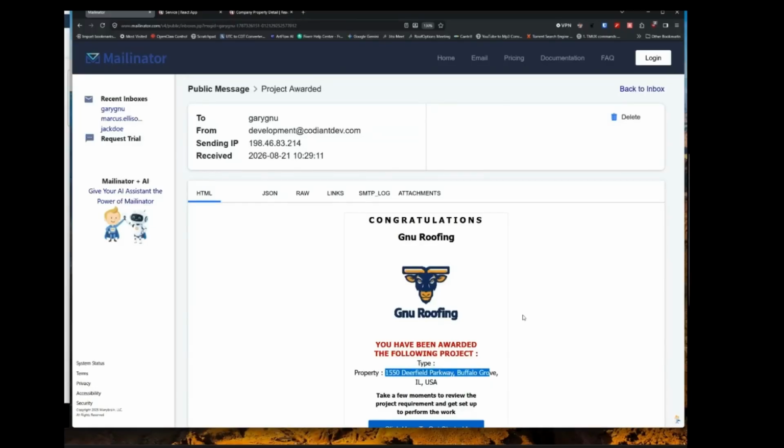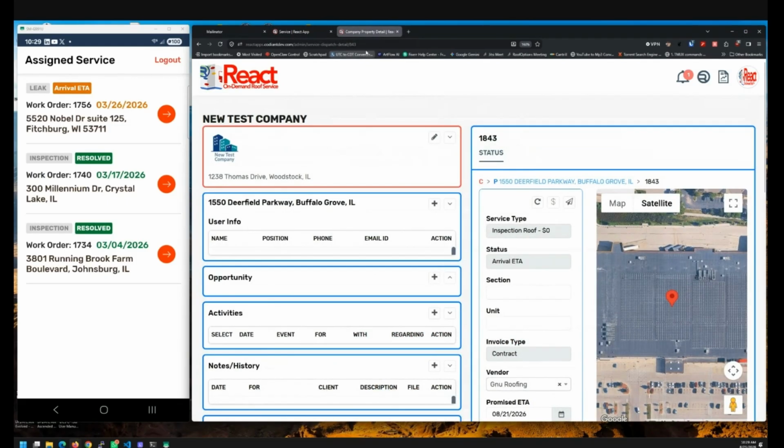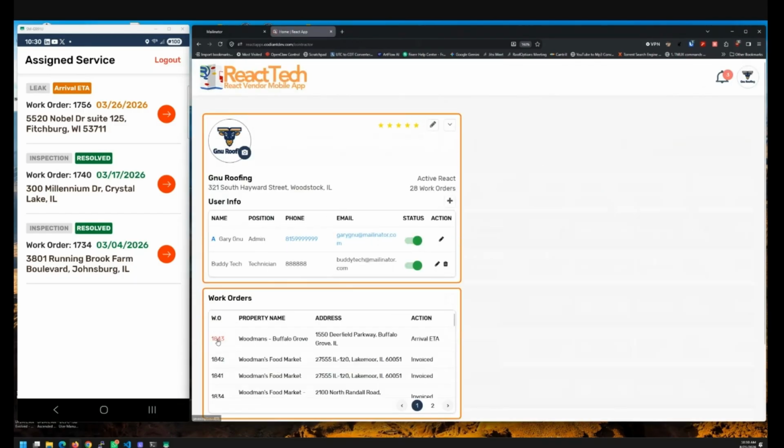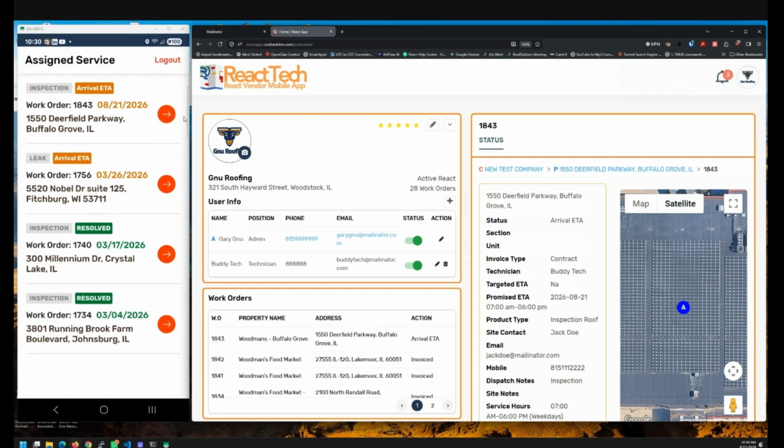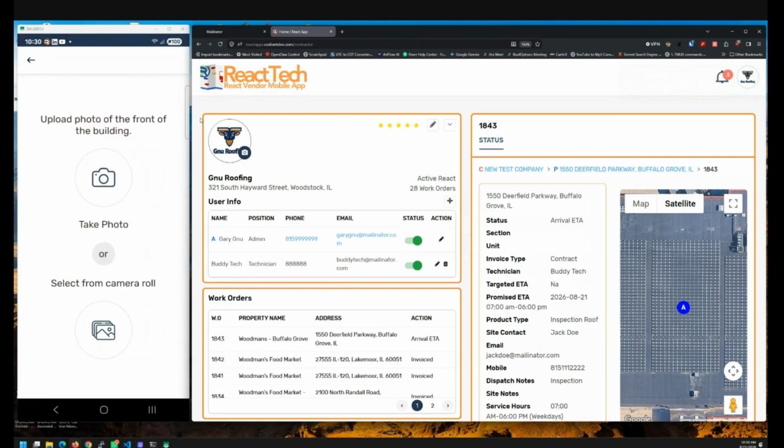Okay, so we're doing an inspection and we went ahead and we awarded it to a trusted vendor called GNU Roofing. And this is the award notice that they received. GNU Roofing is going to now log in and give it to a technician who's out in the field to put it on his mobile device. We're going to go ahead and log in as if we were GNU Roofing, so we can start to process the ticket.